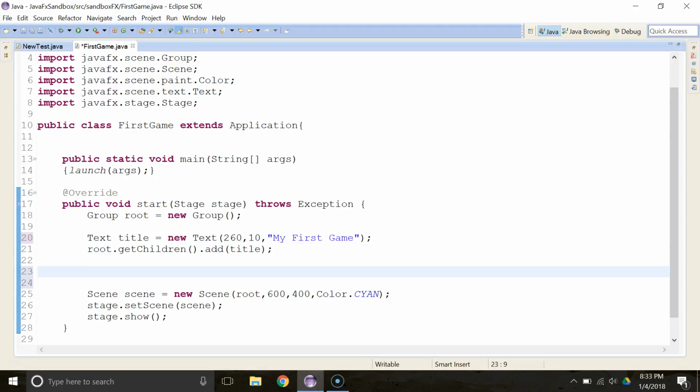The first thing I'm going to do is create an image. I'll call it my icon image equals new image. I'm going to give it a location inside of quotes. It can be either a file saved on your computer or it can be a file online. And for this one, I'm just going to use a file online. So hold on one second and I'll show you where we get that.